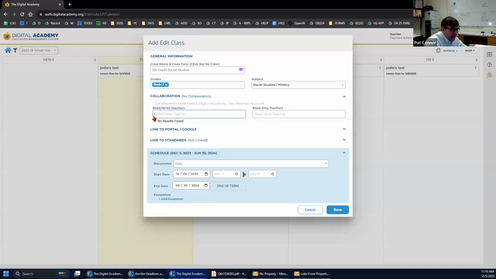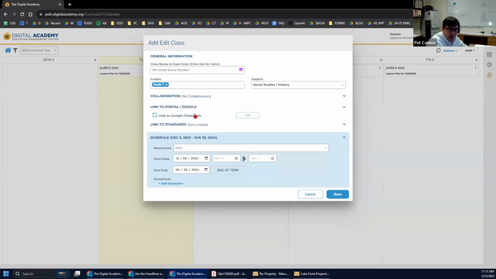And then if you change the schedule, it will be the same for both of you. So if you change the scheduled time, it'll change on their calendar too, in terms of what order it's in. So just keep in mind that if you're sharing it this way, this class is on both of your calendars.